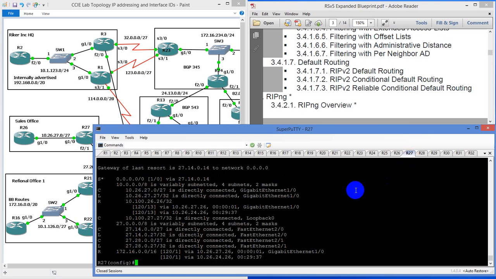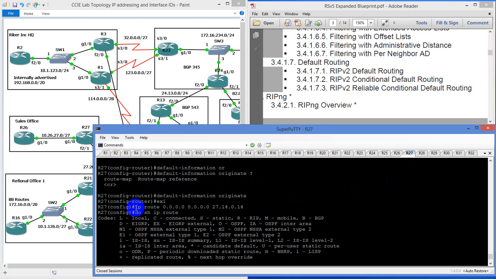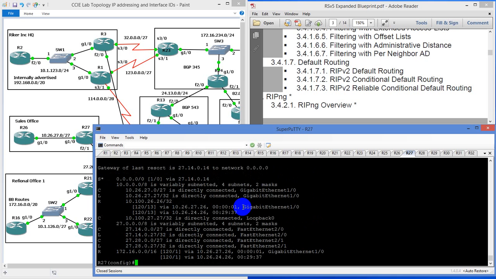Now I'm going to go to the conditional route. As long as this route is in the routing table, the default route to router 26 will be advertised. Now, this is not reliable conditional default routing. This is just conditional default routing. You're relying your default routing on a condition that a route is in the routing table.